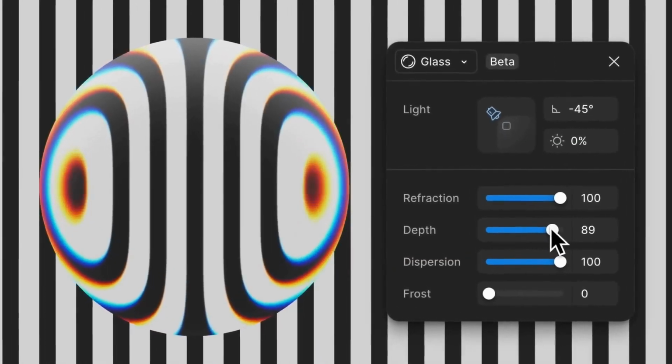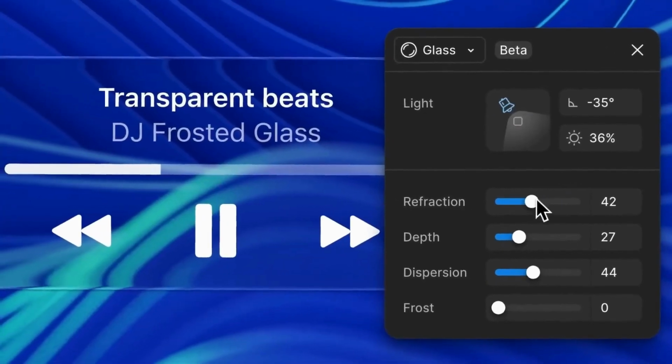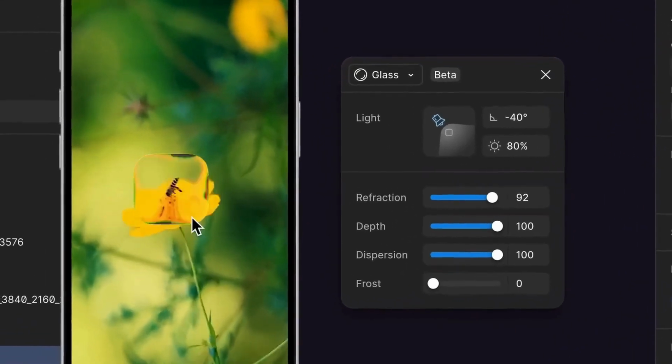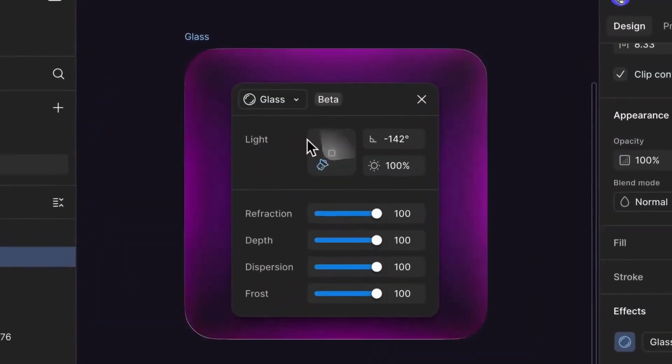This week, Figma released an update with a new glass effect. In this video, we'll explore the settings of this new effect and how we can create it. Let's get started.